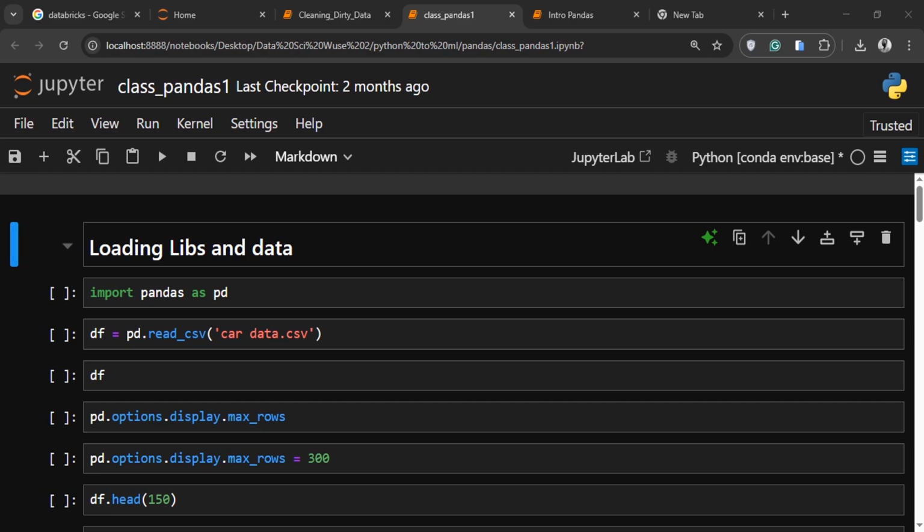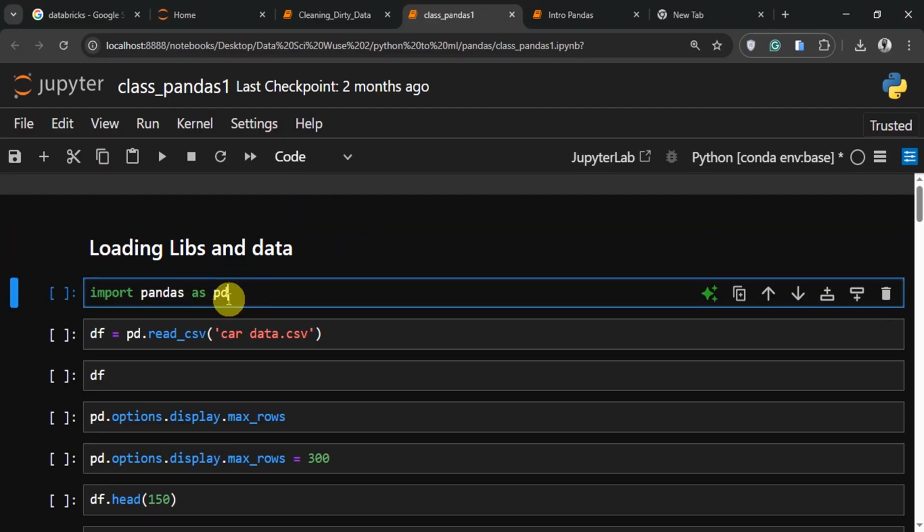So the first thing we're going to do, since this is normal class work, normal explanation, is loading libraries and data. That is the first thing I normally do. So the first thing we do is to load the important libraries. And for the sake of our class, we are loading pandas only for now. So I'll proceed to load pandas, or import pandas.